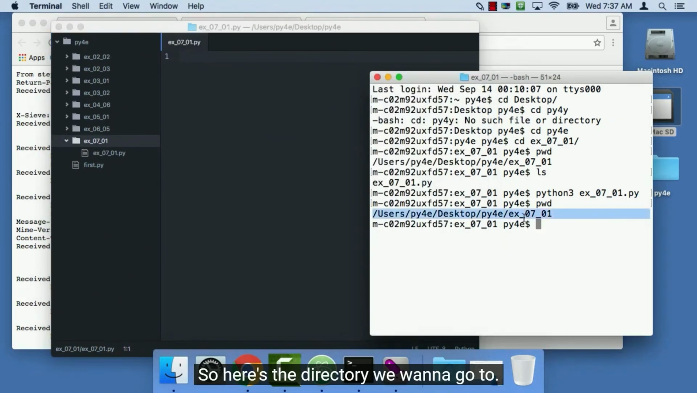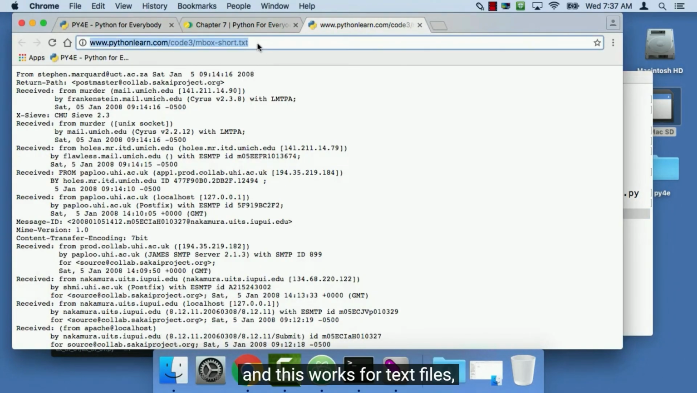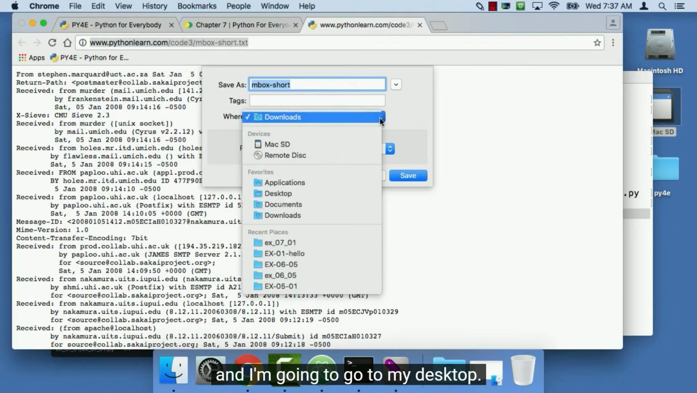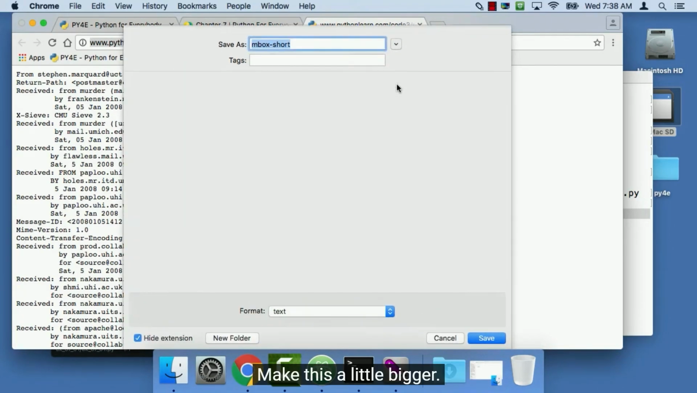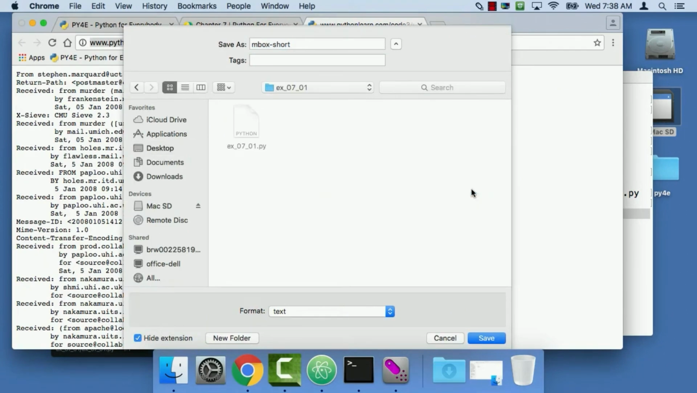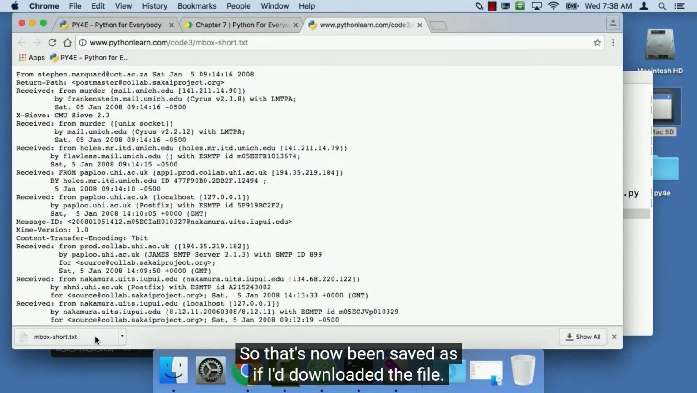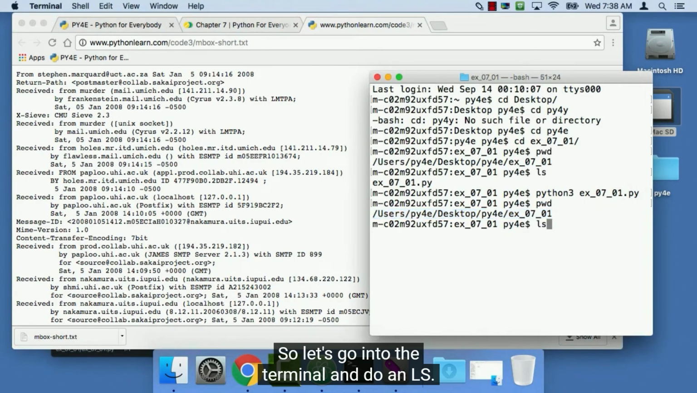So here's the directory we want to go to. I've got this file sitting here, and this works for text files once they're sort of viewable in the browser. I'm going to say File, Save Page As, and go to my desktop. Make this a little bigger. Python for Everybody, EX0701, and you'll see this is sitting here, and I'm just going to say save. So that's now been saved as if I downloaded the file.